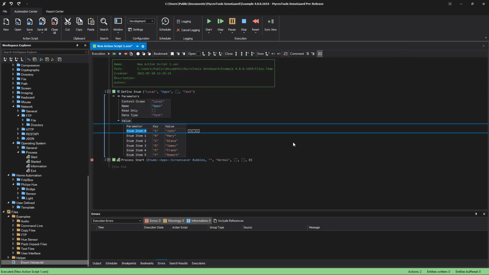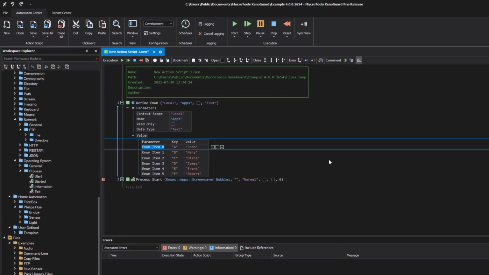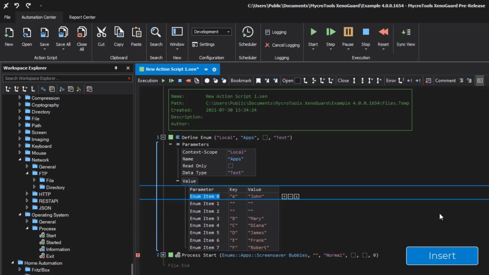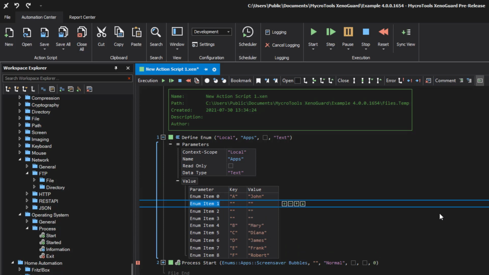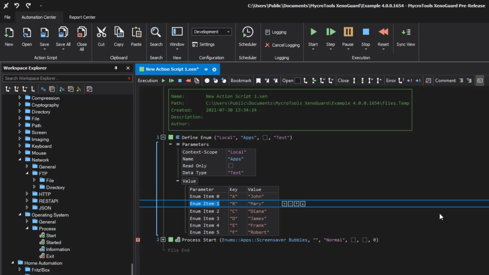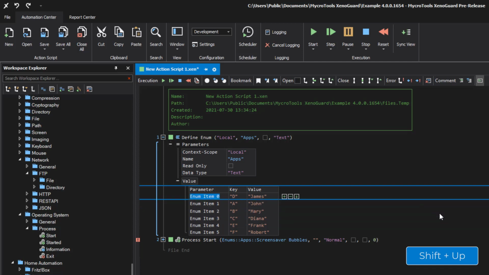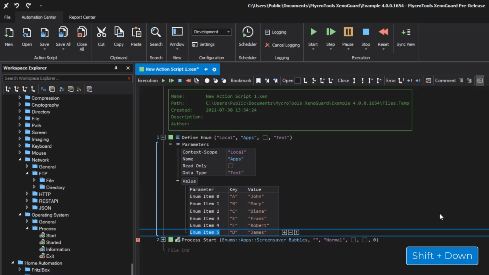In XenoGuard, you can also delete and add the enumeration values with the keyboard. Use the delete key and the insert key. You can also move elements. Shift and up moves an element up. Shift and down moves an element down.